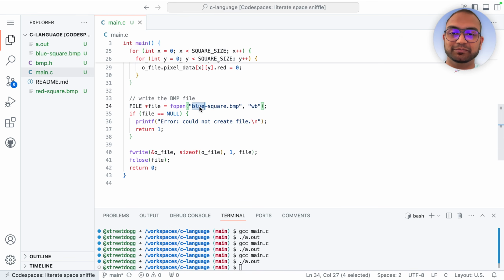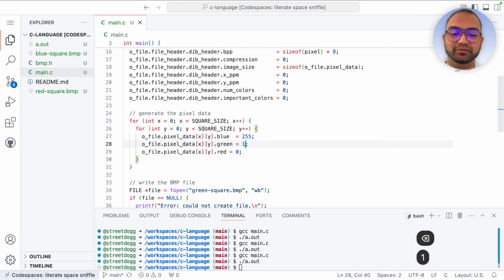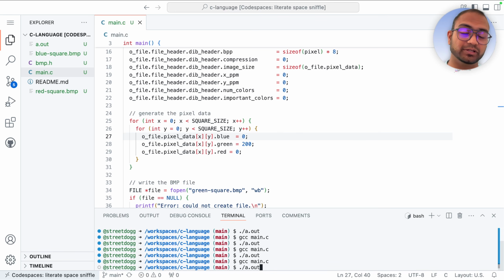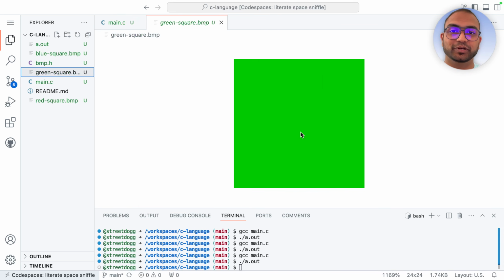And similarly, let me just call this green now. Let's say green to be, I don't know, 200 for whatever reason. Blue is 0, just so that the color green pops out. So gcc main.c again, and then ./a.out, and we'll have a green square, right?